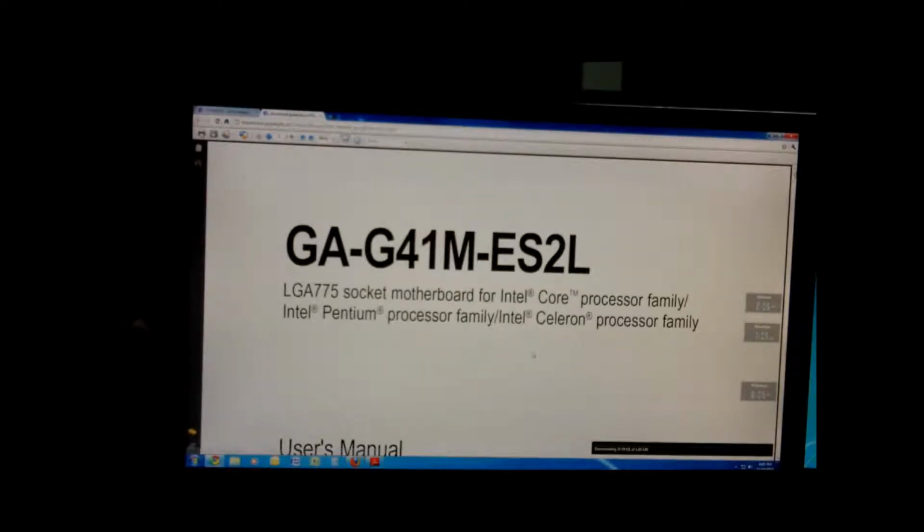Right here is the manual link. Just click on it and download it. Right here's the option. You have Asia, China, America, Europe, FTP or HTTP. If you'll just click on America right here, that's a good way to go. And there's your manual. If you want to save it, this is Adobe Reader. Just click right here and save it to wherever you want.